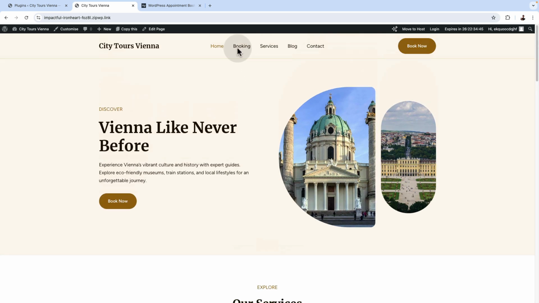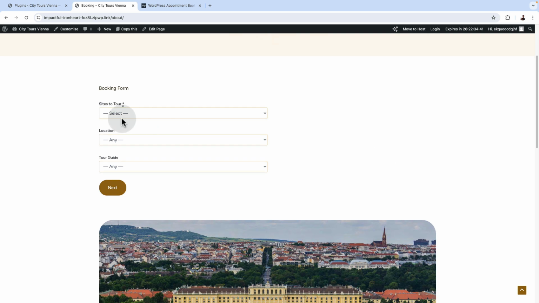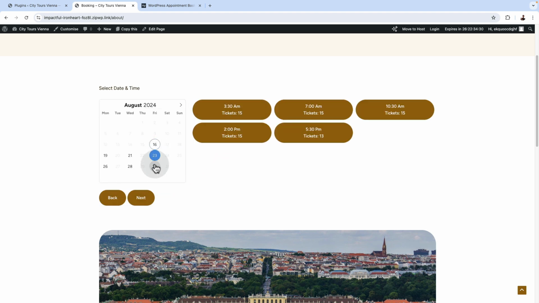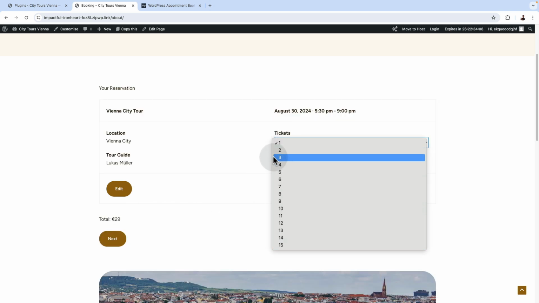If someone wants to make a booking, they come over here to the bookings page, and let me say they select a Vienna city tour and they select the guide. Here they see the available times based on the calendar. Let's say this time slot, and you say next. And here you see that for the tickets, if you book this appointment, you can select how many people are coming with you in that group.